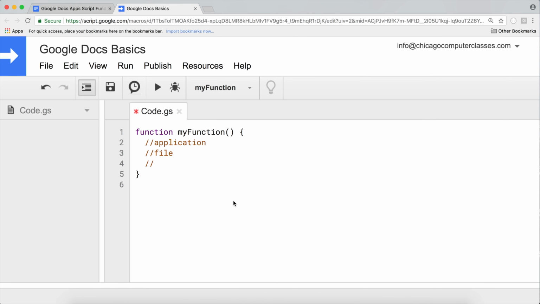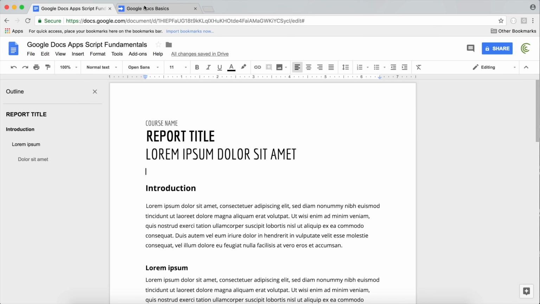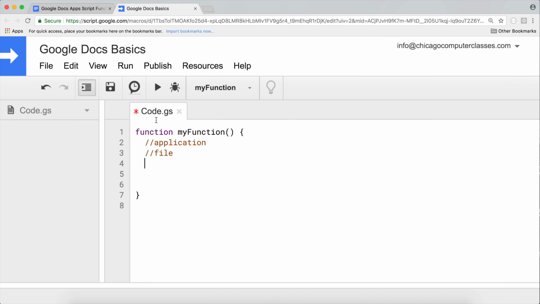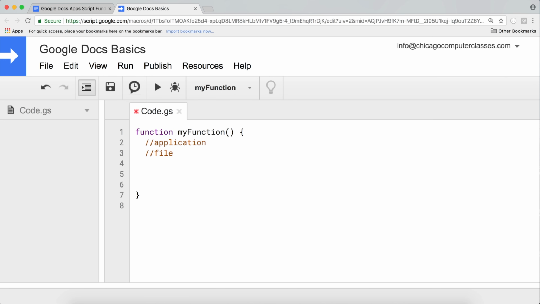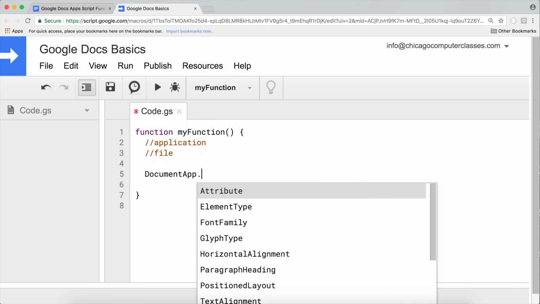Now going back to our script, we need to programmatically be able to talk to our Google document over here. We're going to do that with JavaScript. That's the programming language in App Script. We're going to start with an object called DocumentApp. DocumentApp is the application.